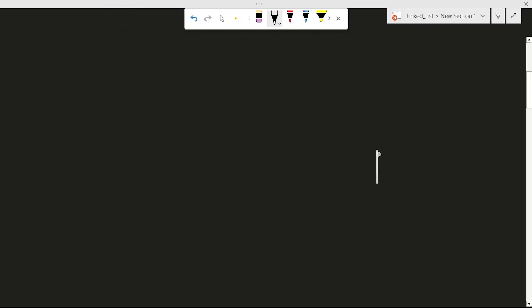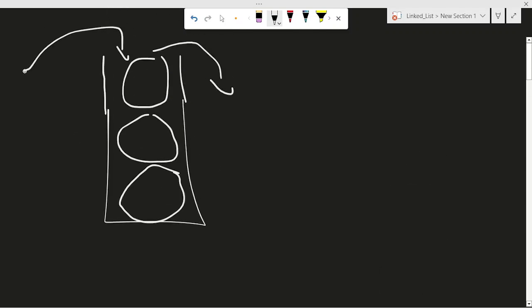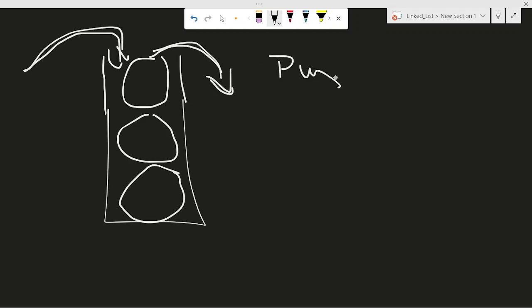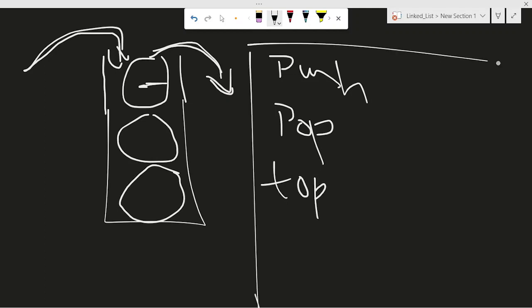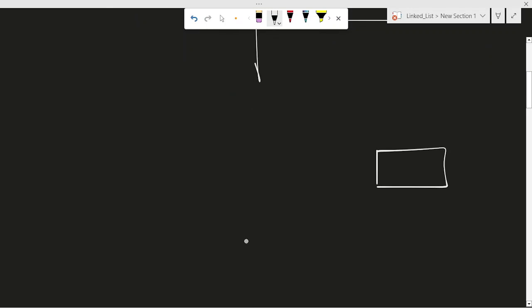Let me take another important thing. The element you put into the stack is called push. If you take out the element, that is called pop. And the element that is at the top of the stack is called top. So these are the three important words in stacks. Now let's get into the code, how you should create it.